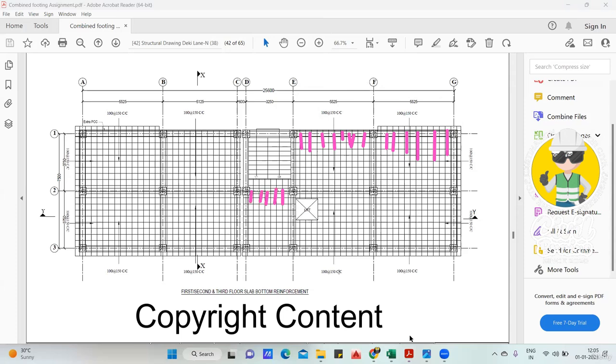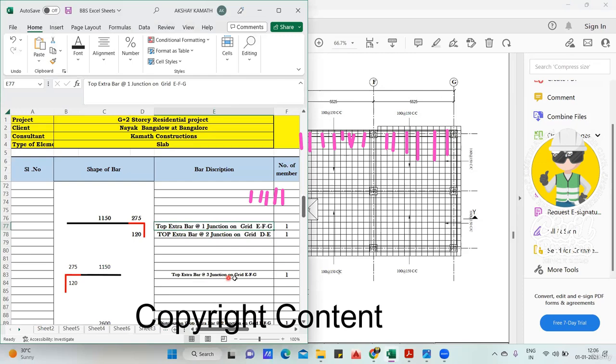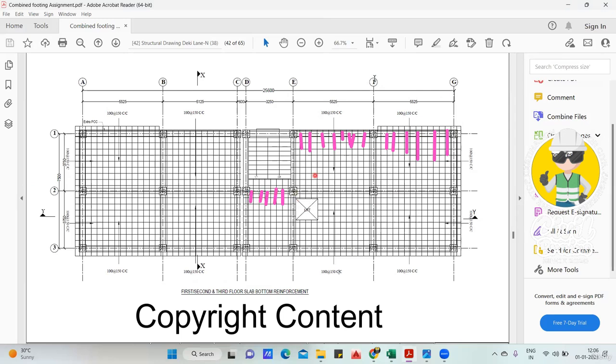Next, what I have written is the top extra bar at junction 2. This is the second junction on grid D and D. Getting my point now? Now again, tell me, if I want to find the top extra bar here, what section am I supposed to look in? I need to check this A, 1, 2 and 3 grid, because the reason is very simple. I want to find this length. So if I cut a section here, only then I can see this particular thing, right?